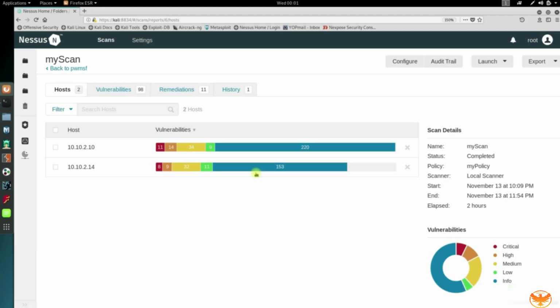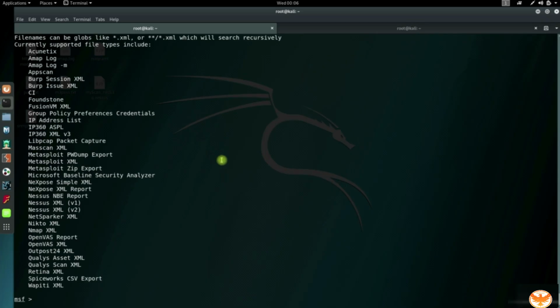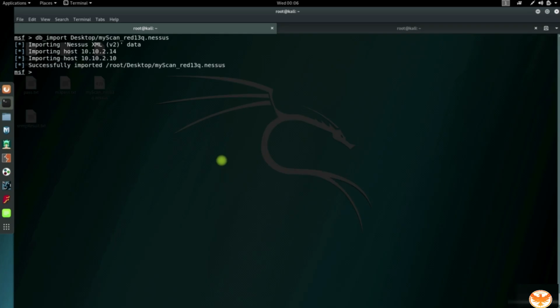Now let's go back into the MSF console. And just like before with importing Nmap scan results, you can do the exact same thing to bring in the Nessus results. db_import is the command for different types, and you can easily import the downloaded Nessus scan result. So let's type in db_import, and after that type the path of the Nessus scan report, and that's it. So importing is successful.